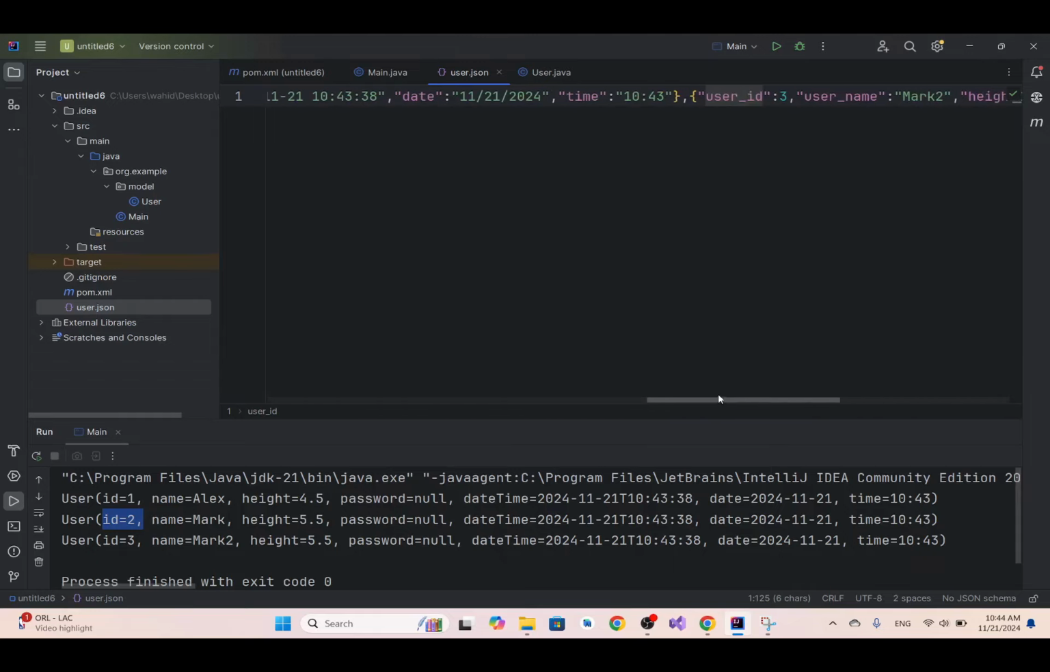So this way we can work with a list of objects, how to serialize and deserialize a list of objects in Java.